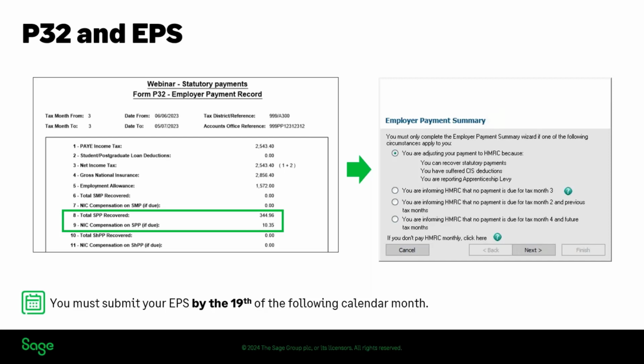And the P32 report in payroll will do that calculation for you. So you'll see the amount that you actually need to pay over, taking into consideration what you've reclaimed. However, that information about the reclaim isn't included in the full payment submission. So you do need to do an additional submission at the end of the month, known as an employer payment summary, or EPS, so that HMRC are aware of how much you've reclaimed.